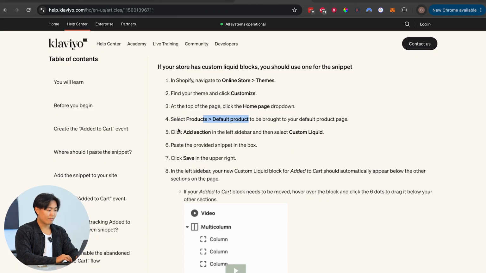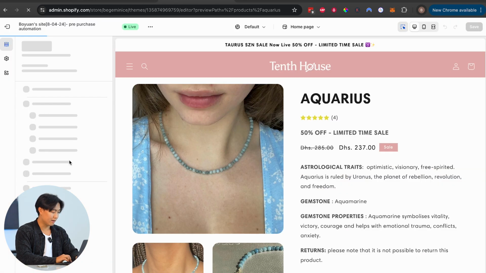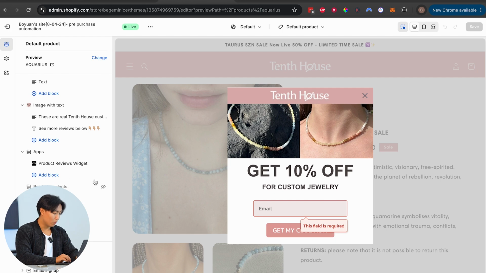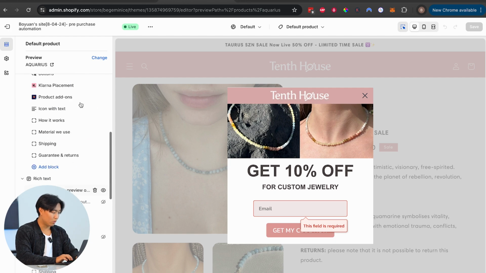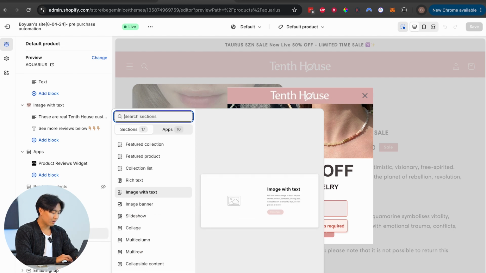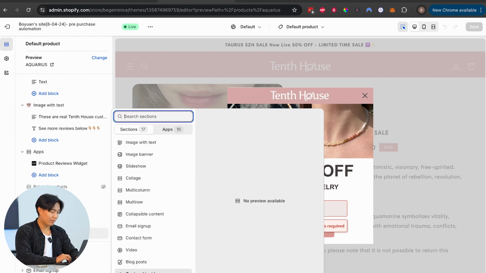Once you're in the default product section, you're then going to click add section on the left-hand side and see if you have a block called custom liquid. Go all the way to this side, scroll all the way down, and where it says click add section, scroll all the way down, and you can see in this specific instance, we have a custom liquid block.